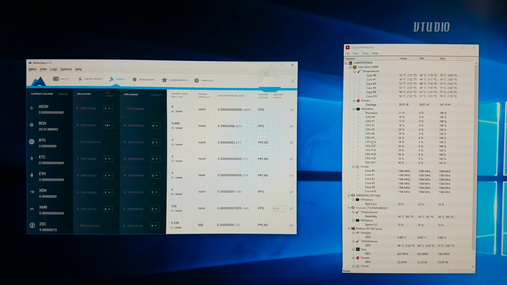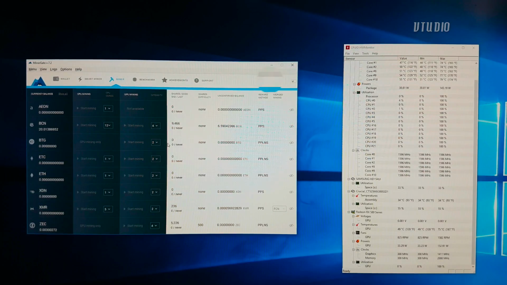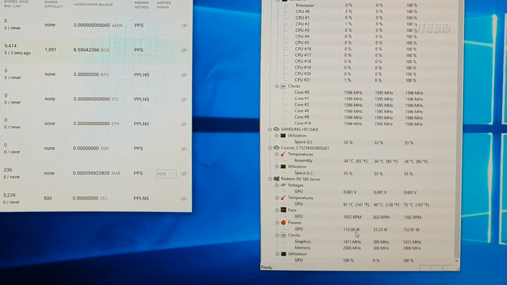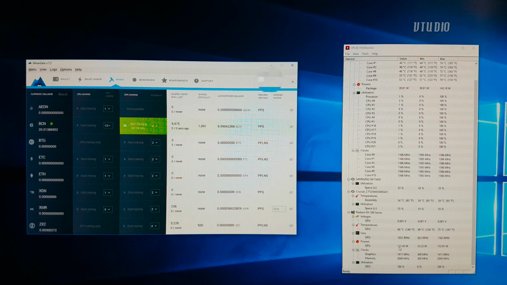Over on the GPU, you start mining with all four, you're getting 600 hashes a second, and it's using 100 watts. So for 100 watts, you could be getting 500 to 600 hashes a second instead. So it's more bang for buck mining on your GPU.